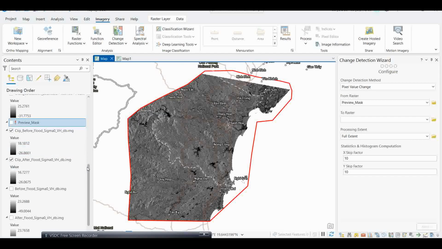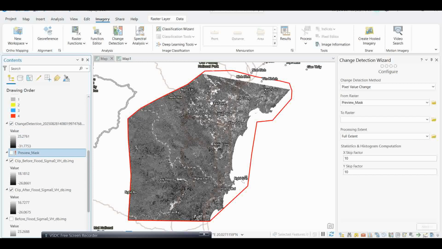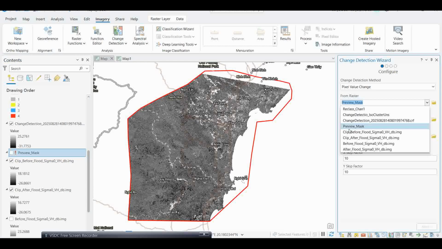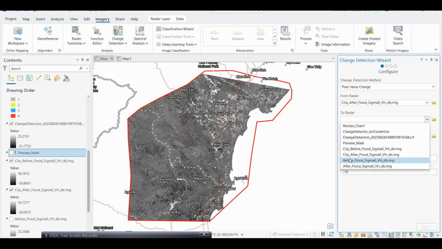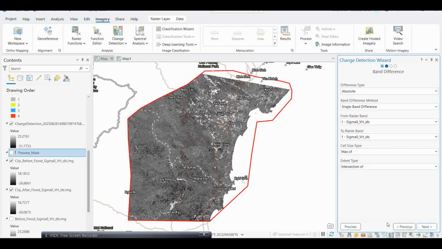How is the change analysis map looking? If you see, this is the change analysis map. Whatever your change area is, that will come as a bright highlight. If I open this, see, this is the change map which I created from this. This is basically the previous image, clipped after and before. You can go to the next. Here you have the single band difference of each.